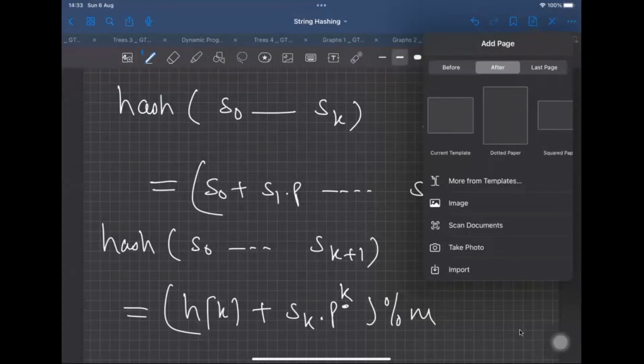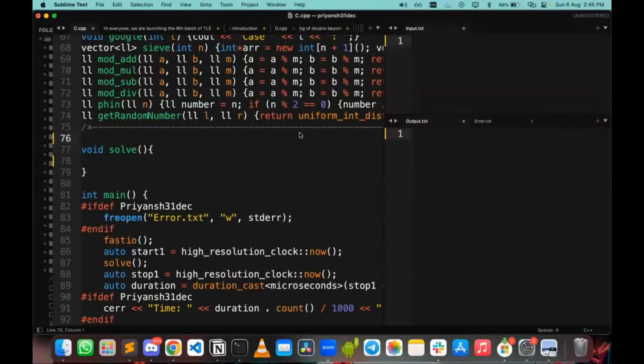So what is our goal here? We're trying to calculate the hash of every single prefix of a string. Yep, I'll tell you how you can do this order of 1 part, yes. Okay, is my screen visible to all of you?